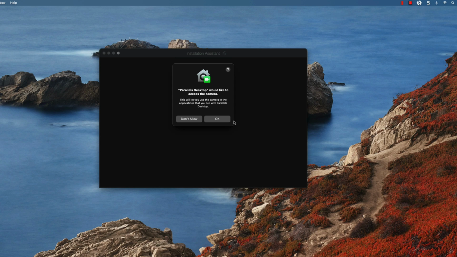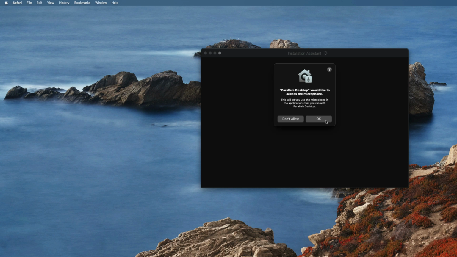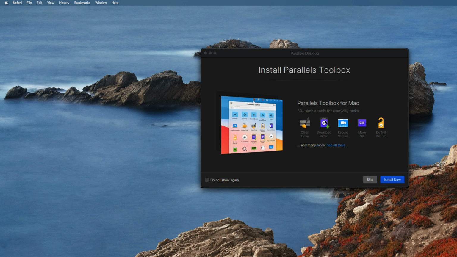So you'll have to give some permissions to the different aspects, for example, the camera. Now in my case, I actually don't have a camera because I'm using an M1 Mac Mini, but I'll say okay anyways, and I'll access the microphone. Again, I don't have a microphone installed, but when I do install those devices, it will allow them to have access.